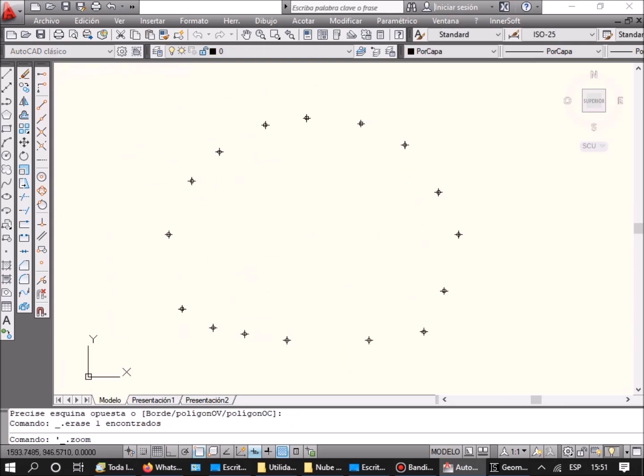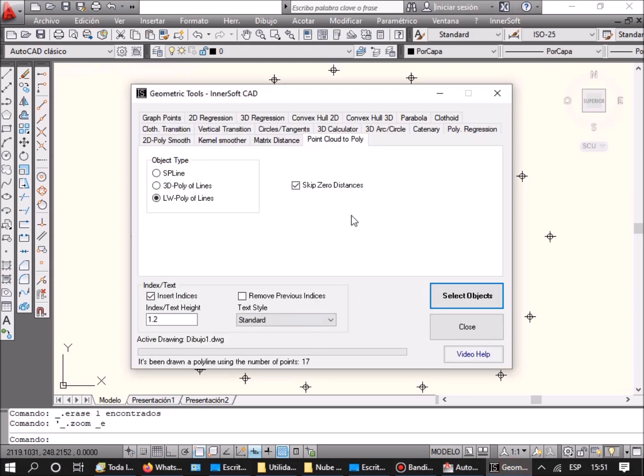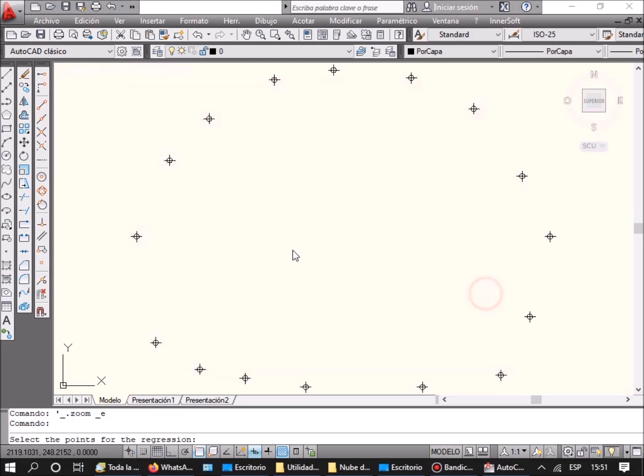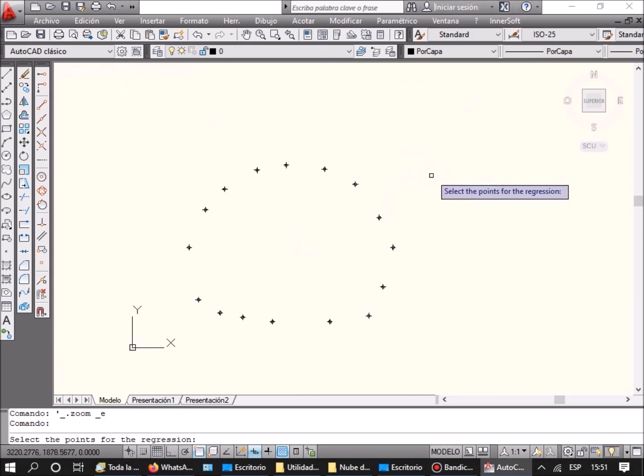If you uncheck this box, the app links together any duplicated pair, so that the final polyline has a duplicated vertex.